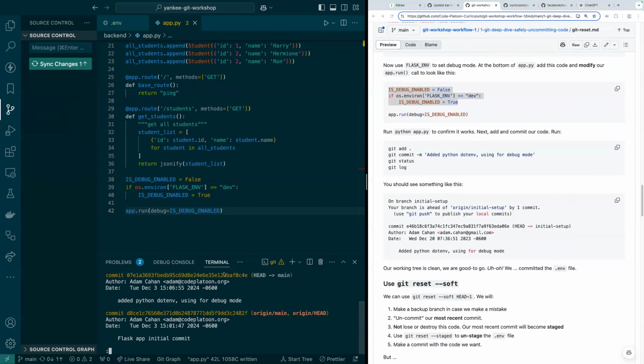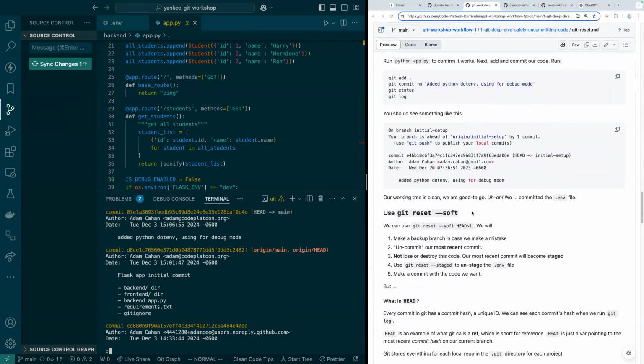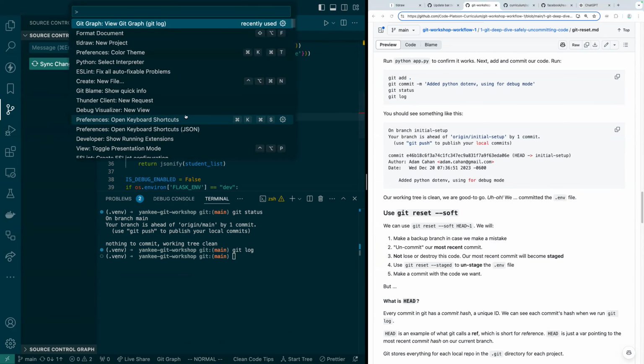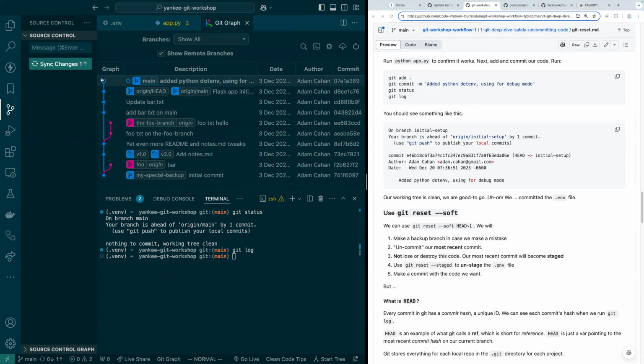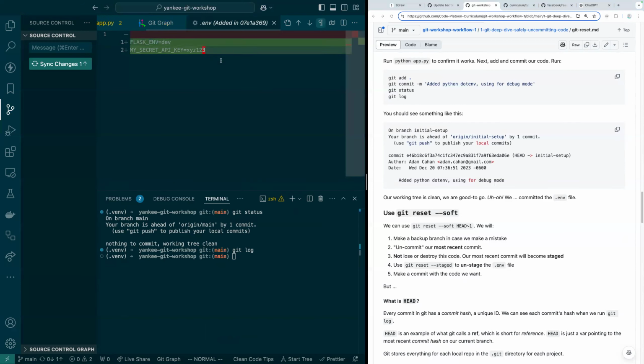And then I realized, oops, I made a cardinal sin. I committed the .env file. Right, and if I open up Git graph and we look at this commit, we see indeed there the .env file that's been committed.